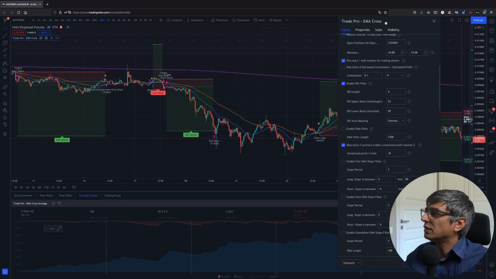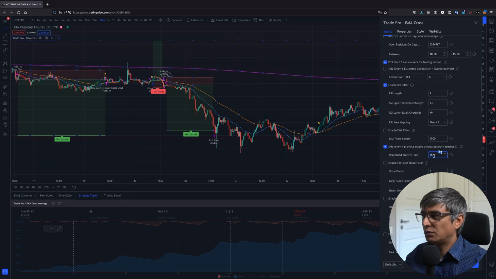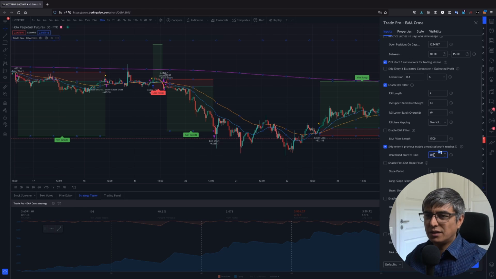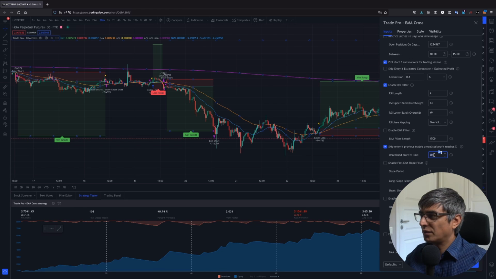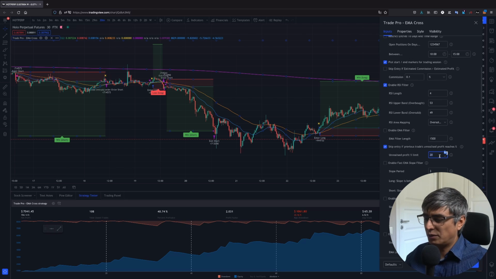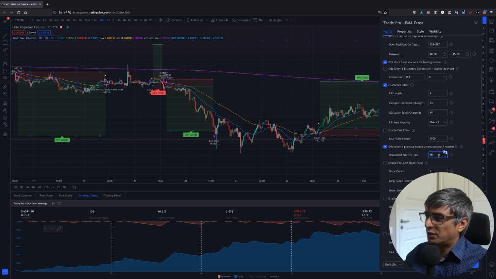Let's try this feature and let's try with 50. Let's see if we get any improvement. 30. Let's try with 30, which should not happen very often. Yeah, I think it's never happening. That's why we get all these trades. 20. Let's try with 20 and see if we get any. No. You don't have unrealized profits of 20 every day.